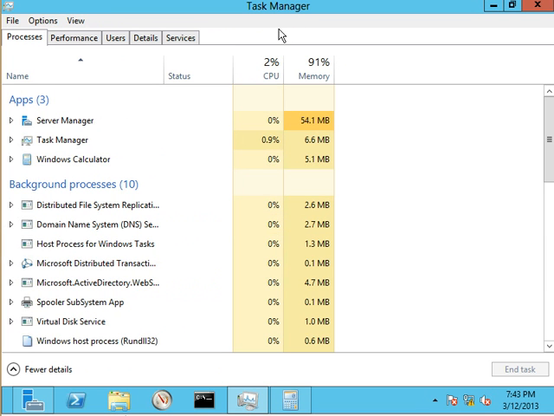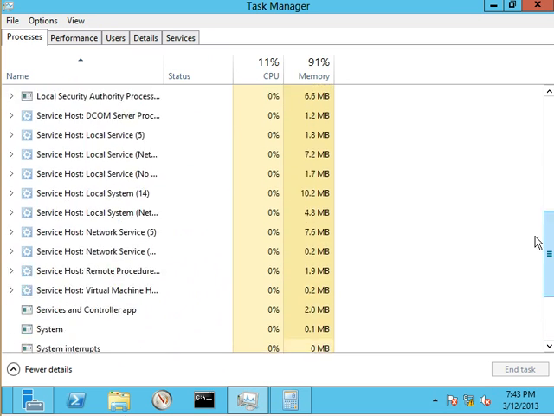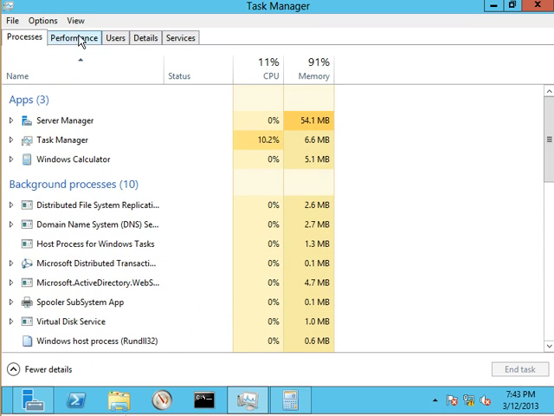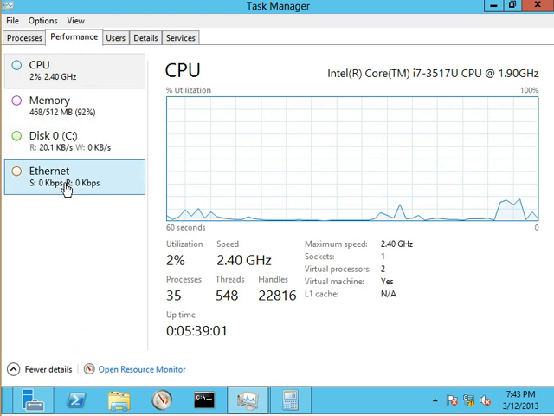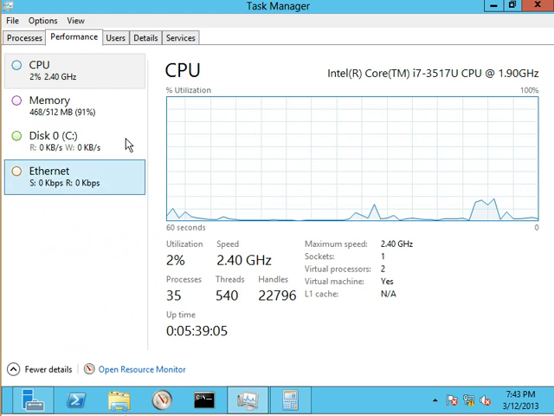A couple of verbiage changes. For one thing, this first tab is now called processes instead of programs. And the processes are all broken out by type. Apps, I've got three of them. Background processes, they're all there. Windows processes, right here. I also have a performance tab. You'll notice that the networking is not included in the performance tab anymore. The networking tab used to be its own.